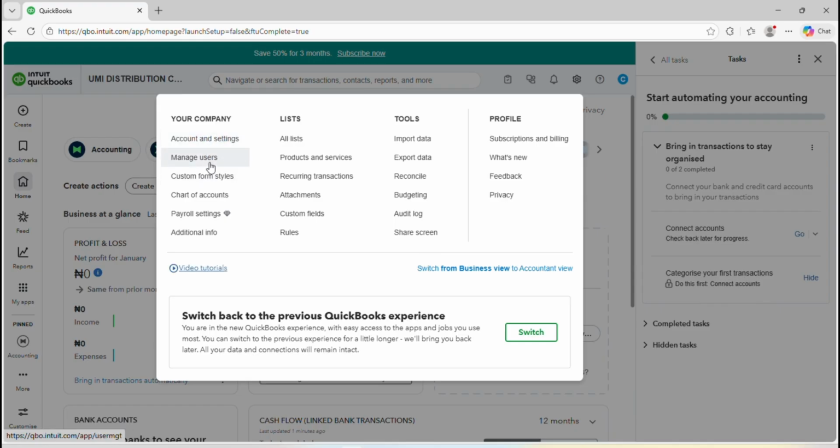Then we have the manage users, that's assign users, remove users, whatever, the custom form that customizes your invoice, your sales order, and chart of account. Then we have payroll. Now it may interest you to know that payroll in every accounting software is an additional application. It's an additional thing, so it is not always a free tool. That's why you're seeing this diamond, right?